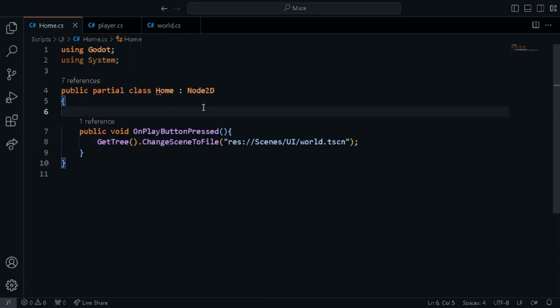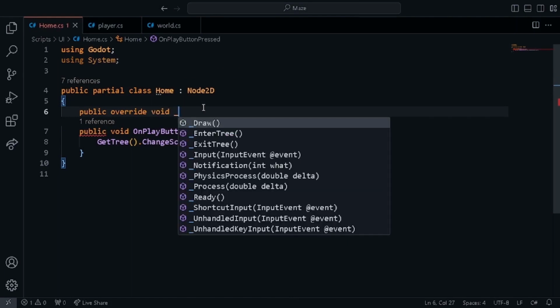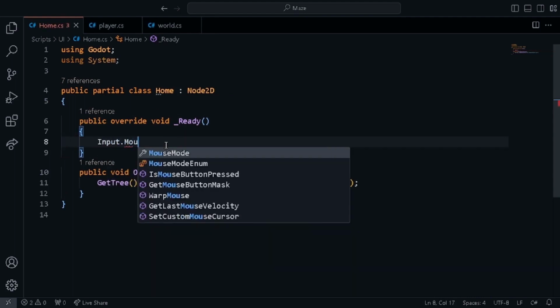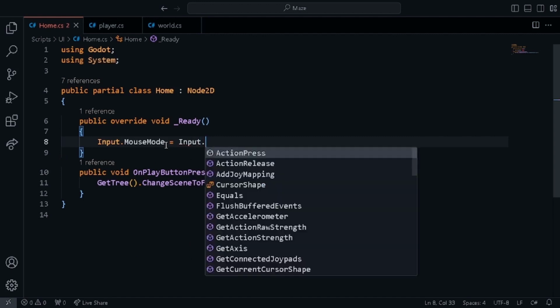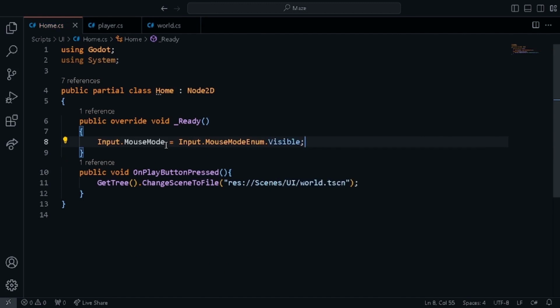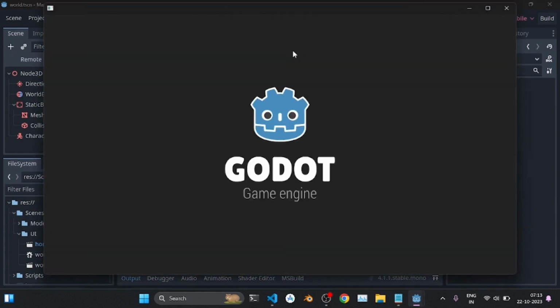In here we are going to override the Ready function again, because when we switch the scene, the Ready function will be called first. So in that time we can change the mouse mode. So Input.MouseMode is equal to Input.MouseModeEnum dot, we can see there are 5 options available. We will set it to Visible. Now let's run it. With this our mouse will be visible again when we come into the home scene.